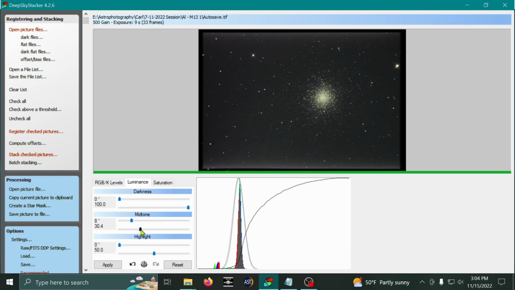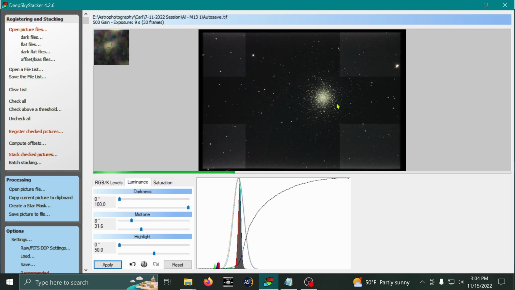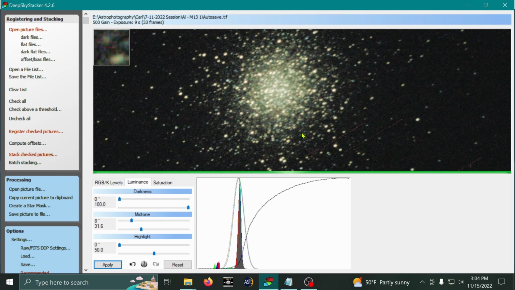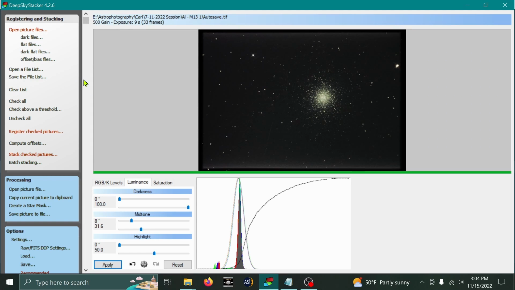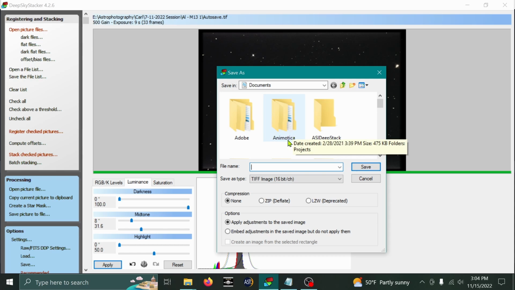I'm going to adjust my midtones just a little bit more so I can make it darker in the background. I have adjusted the second slider now to 31.6. I'm going to hit apply. There it is. That made everything a little bit darker and cleaner. And now I can go ahead and save my picture to a file. Over here under processing, I can click save picture to file. And I will save it as M13 test.